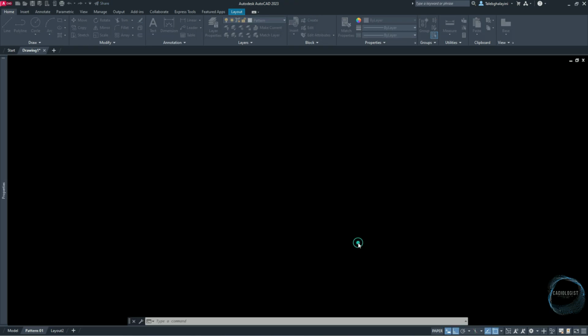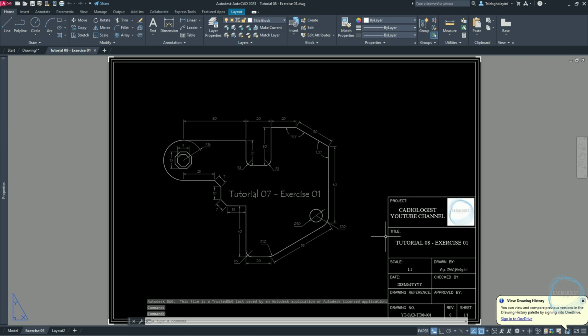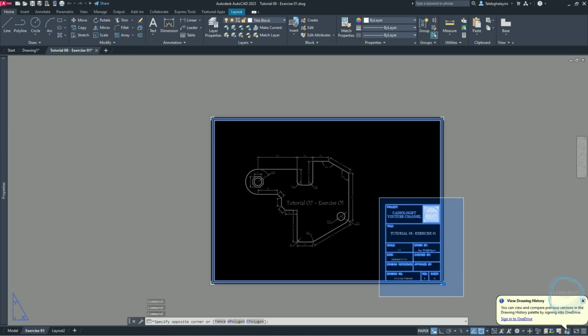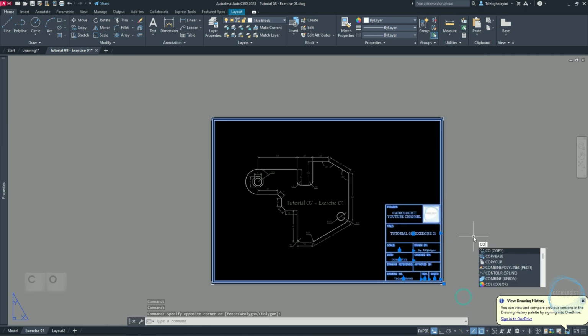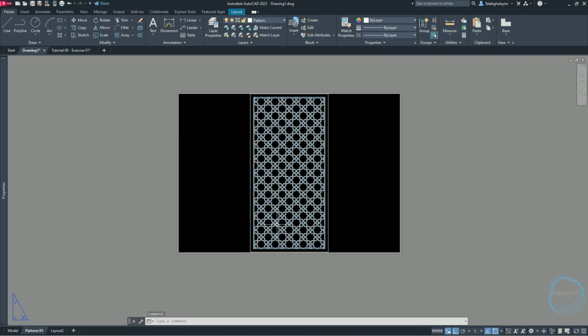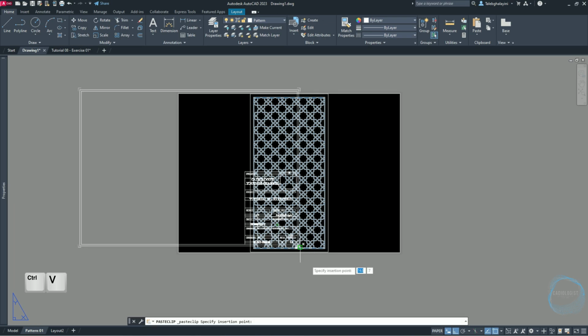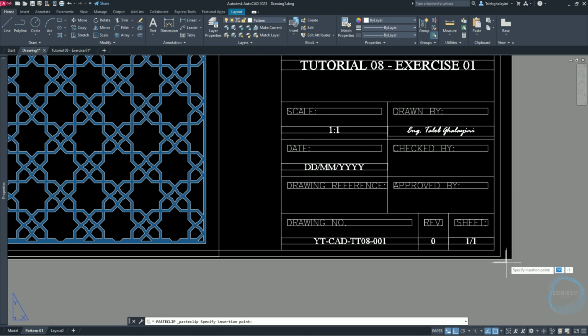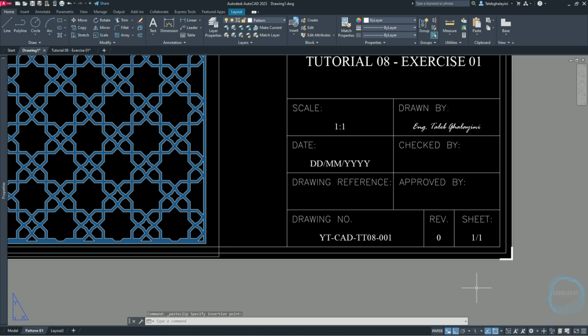Open Exercise 1 of Tutorial 8. Select the title block and its content. Type CO and select Copy with Base Point. Click on this endpoint mark and go back to the pattern drawing. Click on Ctrl+V for Paste command. And place the title block at this endpoint mark.